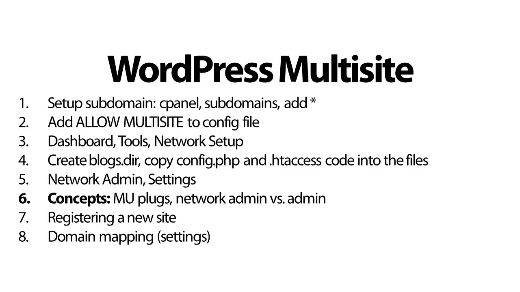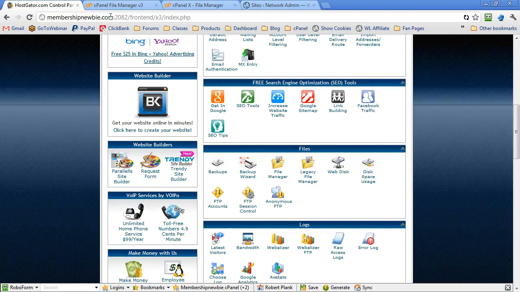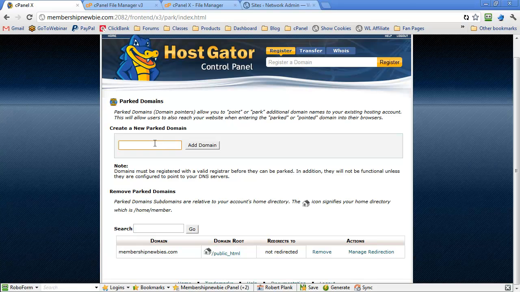And now here's something really cool, is that we set up all these sites. If you look at our site, set up sites like pizza.membershipnewbie.com, sarah.membershipnewbie.com, all that. But what if we wanted to point a whole domain name? Like, you know, we have membershipnewbie.com. What if we also owned a domain name like copynewbie.com? Okay, we want to have another .com site in this network. Very easy. We're going to go back to our HostGator, and we're going to go to Domains, Parked Domains, and we're going to add a new domain.